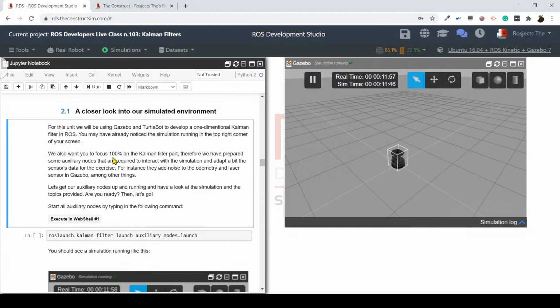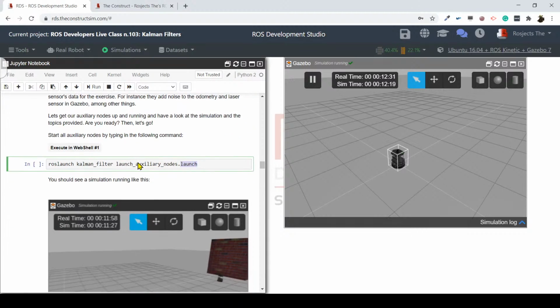Therefore, we are not going to focus that much on explaining ROS concepts like what is a publisher, a subscriber, etc. That's why we have prepared a code which is going to launch some auxiliary ROS nodes that are going to help us in our explanation. Basically, it's going to adapt the sensor data for the exercise. For instance, we are going to add some noise to the odometry and laser sensor in Gazebo, among other things. Then, in order to start and launch these auxiliary nodes, all we have to do is to execute this command.